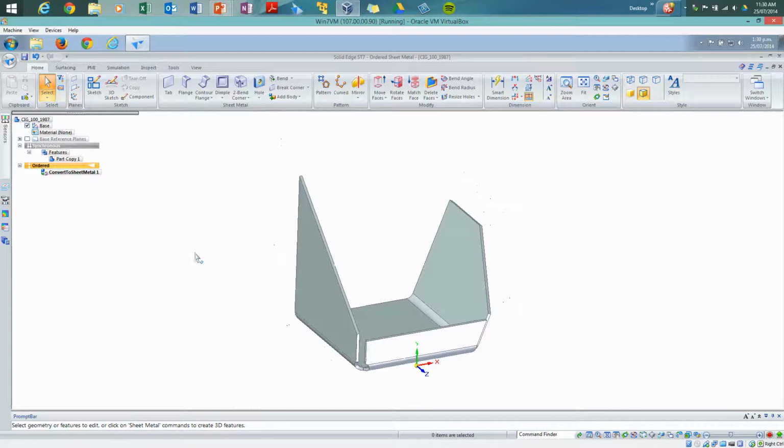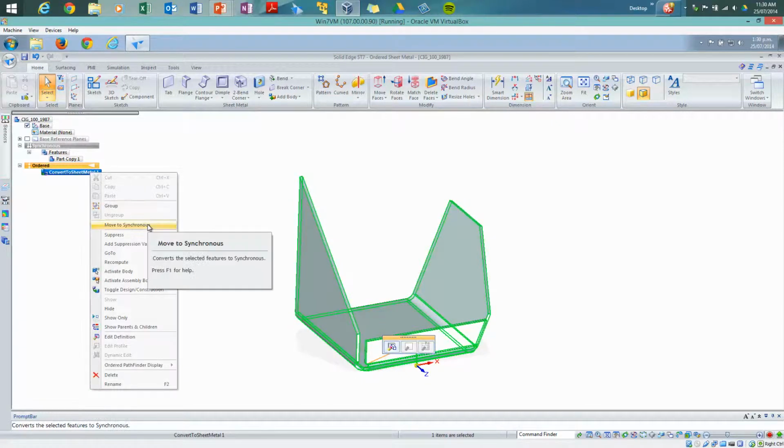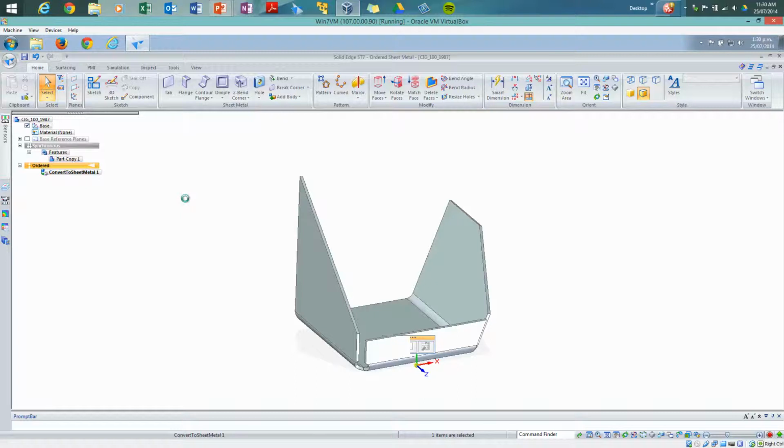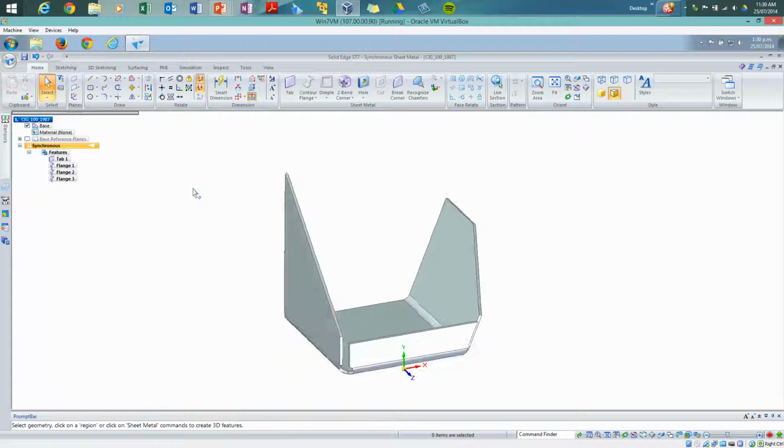I'm happy with the results, perhaps. So at that stage, if I want to continue to design in synchronous mode, we'll move that whole feature across into the synchronous modeling environment, and it pretty much gives us the same results as before, just running the standard existing function. We'll add in those last couple of bits as well.